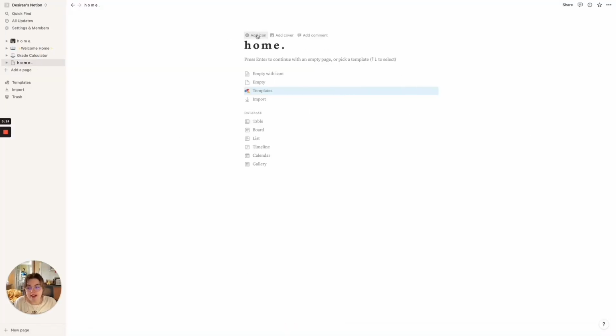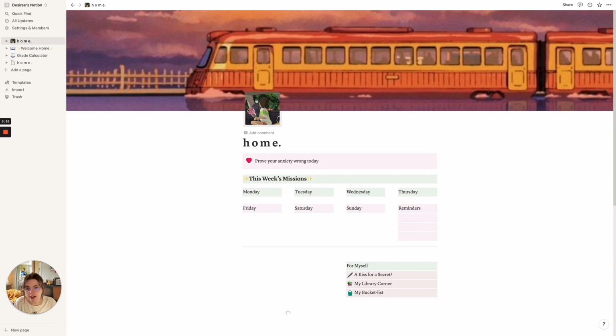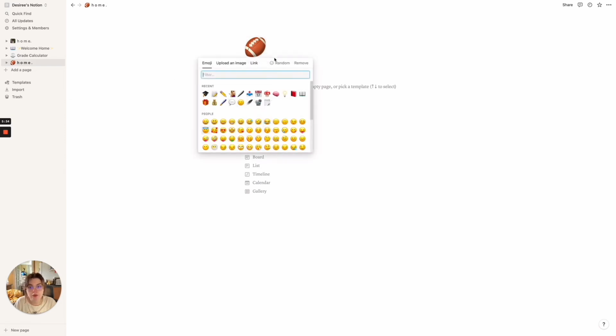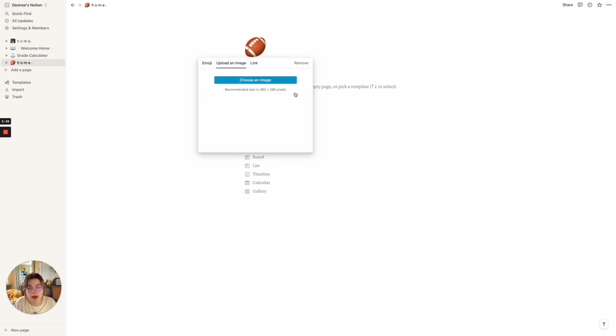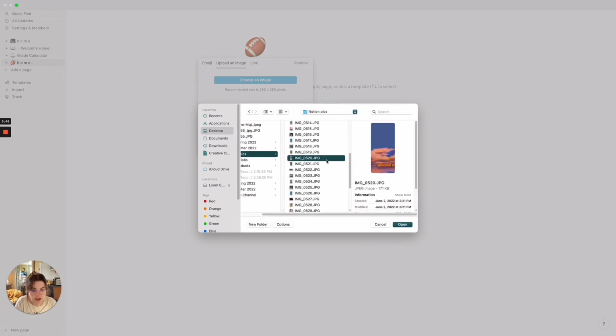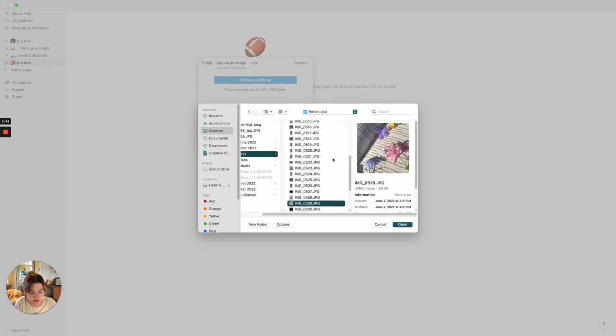So we've got that, and see here I have a picture of Chihiro for my little icon here. So you saw that I click add icon. You can either choose like an emoji, or you can upload an image, which is what I'm gonna do. And I'm gonna go on my Notion pics, and I'm gonna try to find Chihiro again. No, Chihiro is more up.